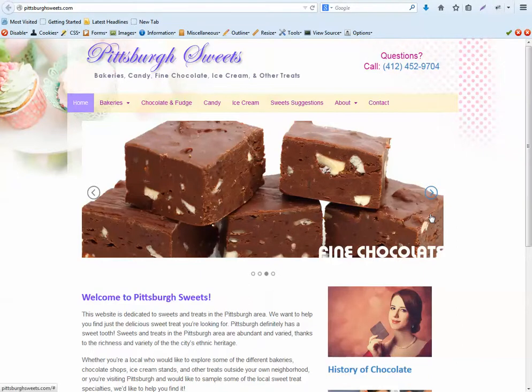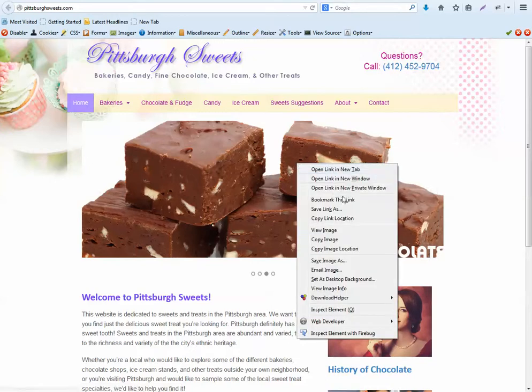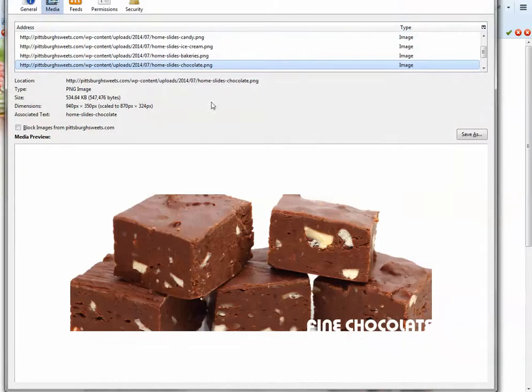Good morning. Some of you have asked me recently for a quick tutorial on how to update the slide image on the home page of your website. To get started, you need to figure out how big the image needs to be. If I right-click on a current image, come down to View Image Info, it'll show me here that the picture itself needs to be 940 pixels wide by 350 pixels high.